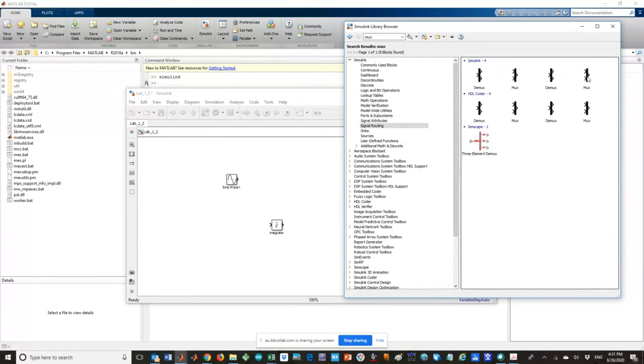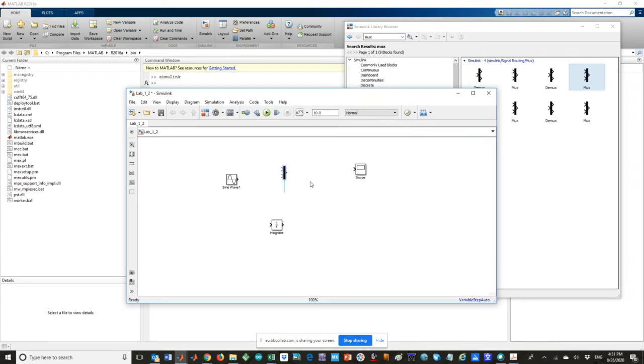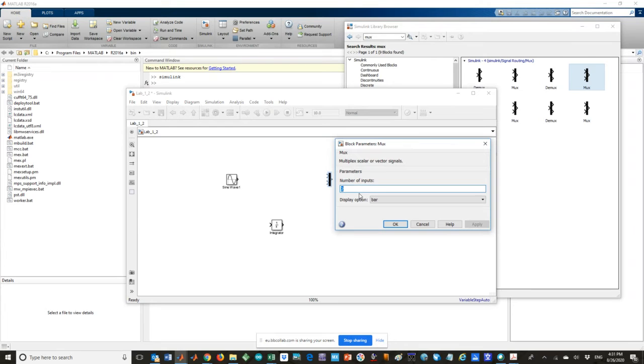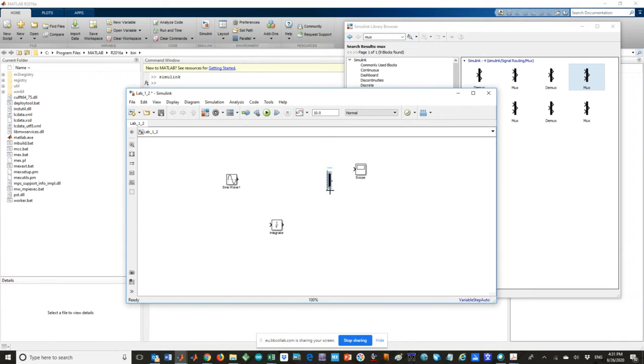So Mux will collect more than one signal and, like a bus, will send them here to the oscilloscope. So I'll take this one. Here, by default, it comes with 2 inputs. If you double click on it, you can make 10 inputs if you like. Okay, you can maximize this.